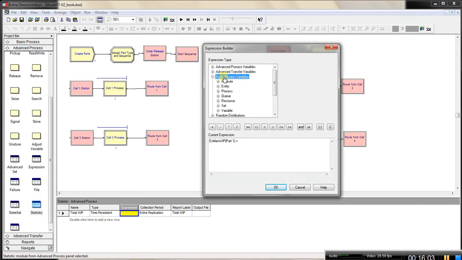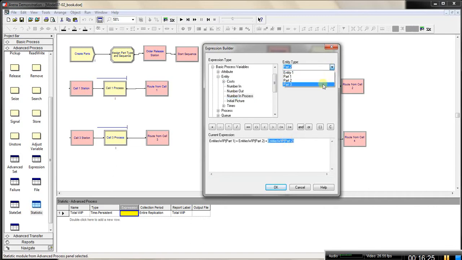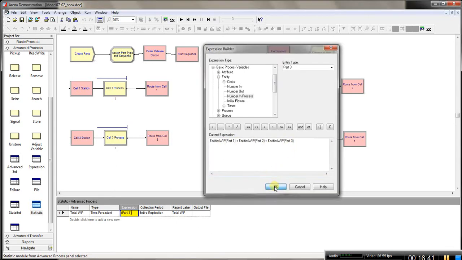All right, so number in process, and then instead of part 1, I'm going to select part 2, and then click off and add. And then again, under basic process variables, entity, number in process, I can select part 3 here under entity type. And so now this is my expression. I'm adding the work in process for the different entity types, part 1, part 2, and part 3. So it takes care of all different parts.